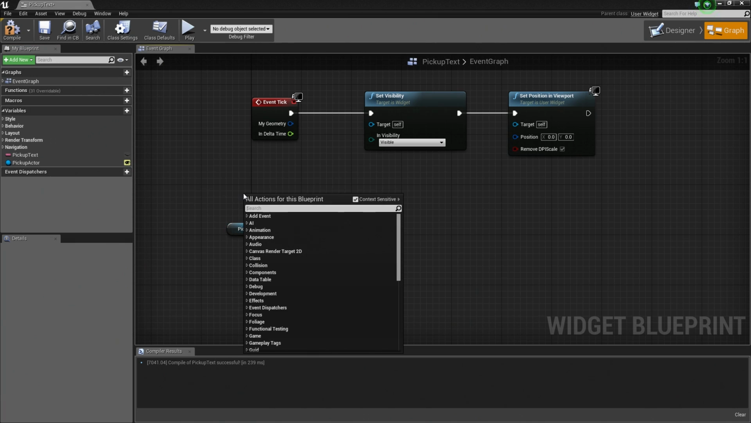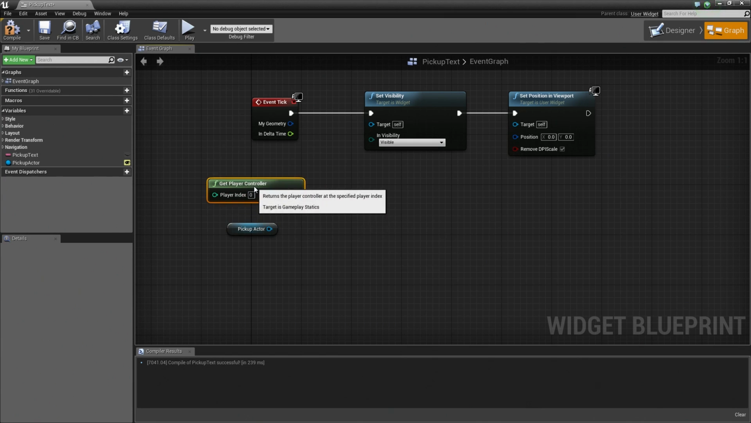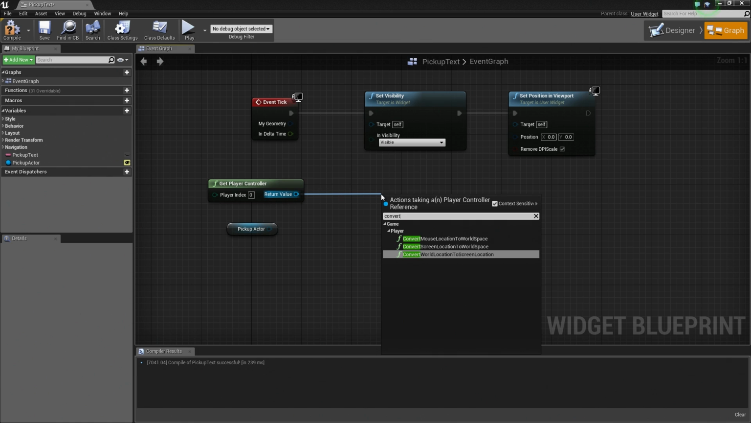And let's right click in the graph and search for get player controller. And from the player controller, we're going to drag off the return value and search for convert world. Convert world location to screen location. What this will do, as the tooltip says, converts a world space 3D position into a 2D screen space position. So we're going to use this to drive the display of our pickup text.